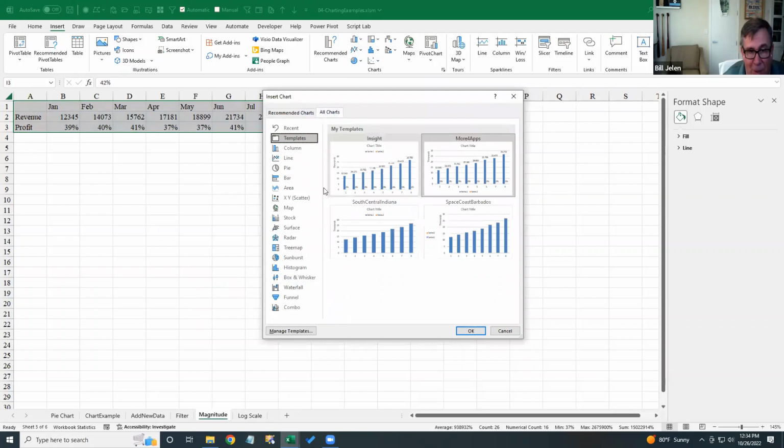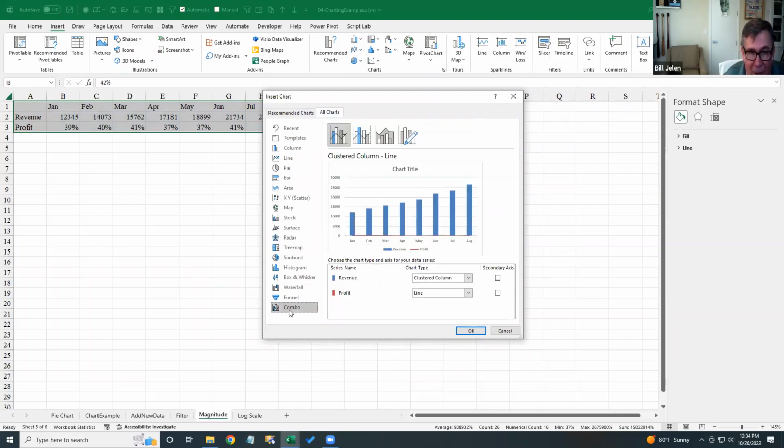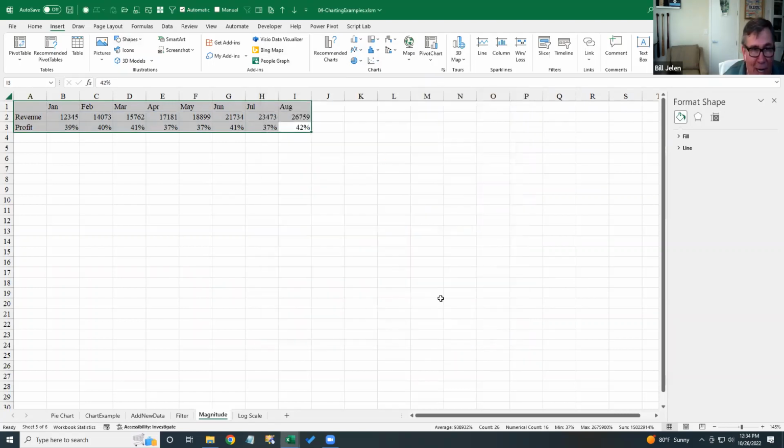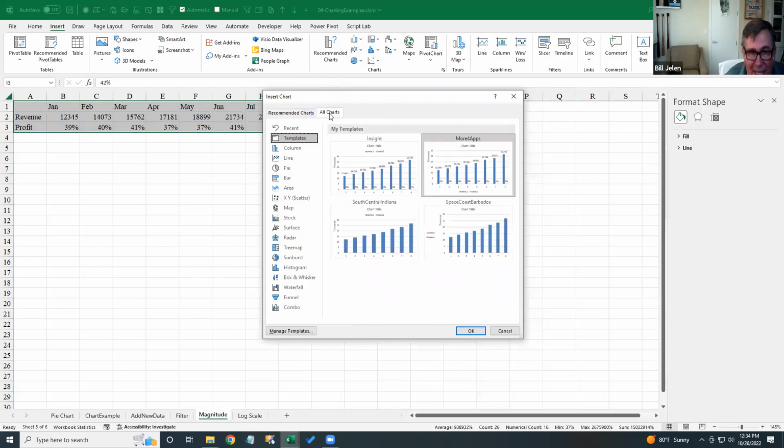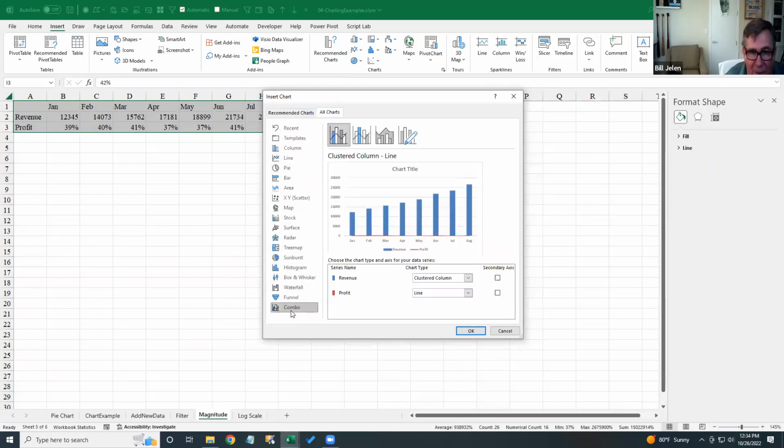In the all charts group, there's a new group called combo. Actually, if we just let them recommend a chart here, I think they're going to get it right. Yeah, the first recommended chart is the right thing. So we could have just chosen that one from the recommended charts, but let's see how we build this under combo in case you need to build it from scratch.